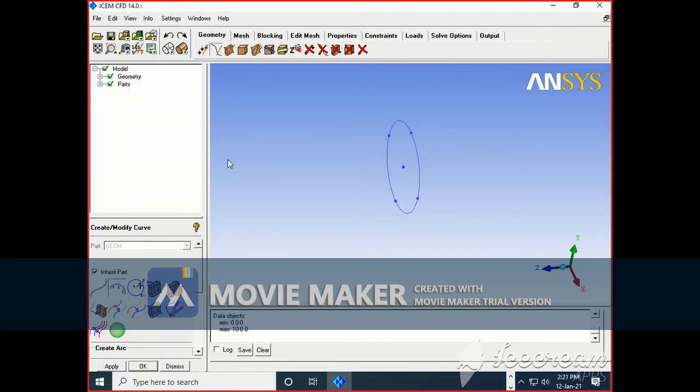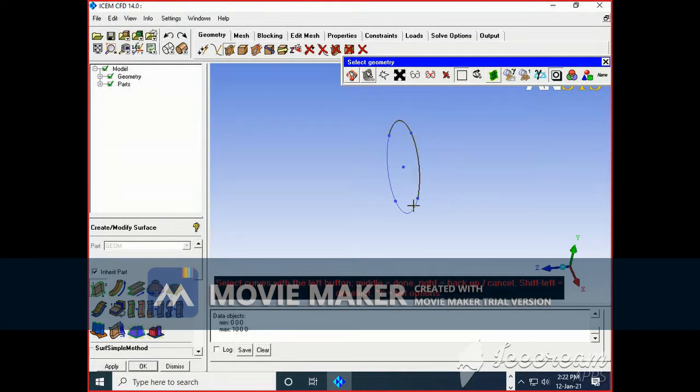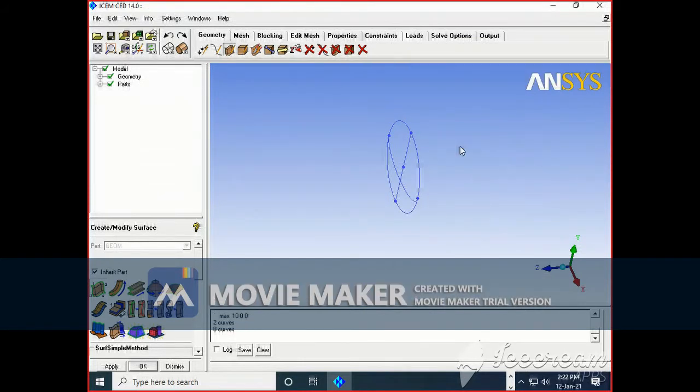Okay, next I need to make it a surface. So I need to create the surface. Go to simple surface. I will select 2 arcs. So it is a surface now. If I do a solid display, it will look like this.